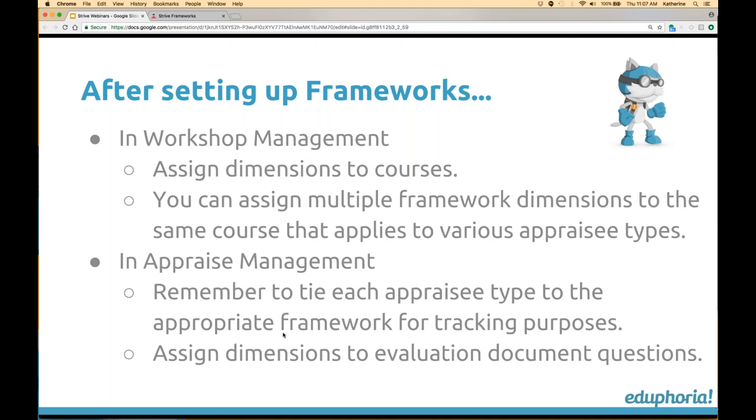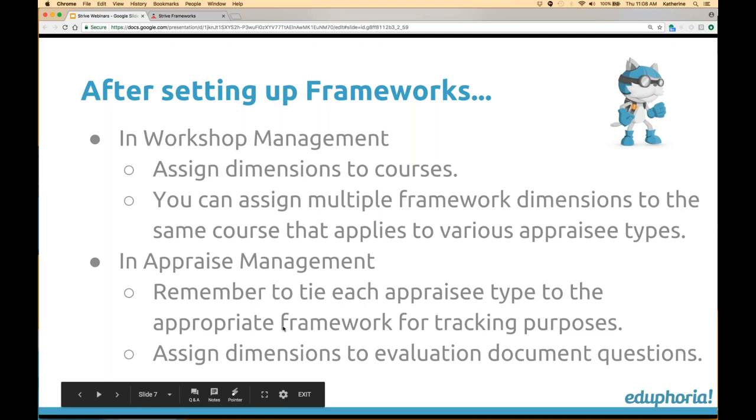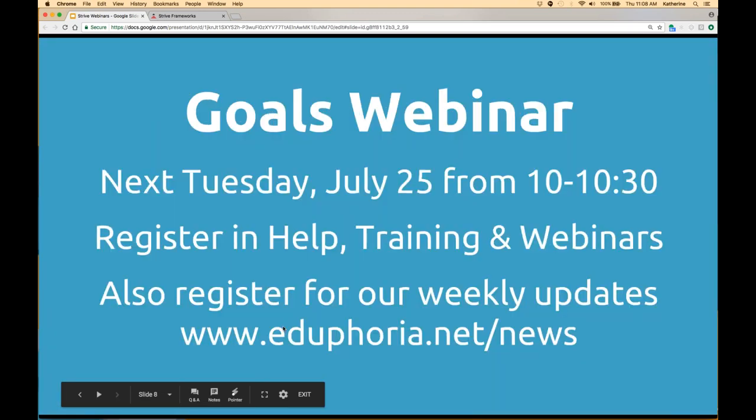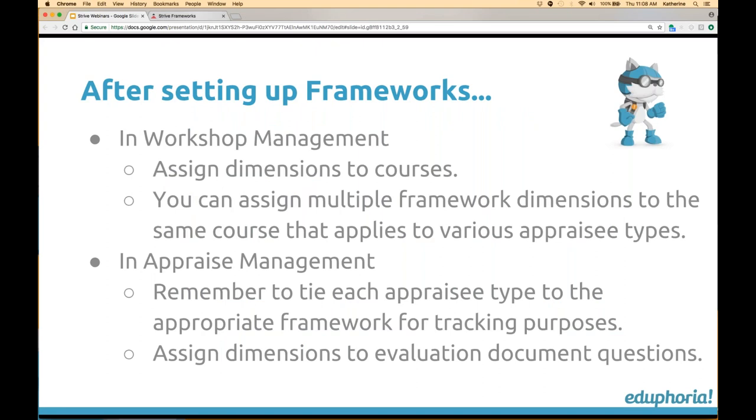Contrary to that, in Appraise management for your evaluation documents, Ed's going to show you that with different frameworks, you're going to tie those appraisee types to the frameworks for tracking purposes, and then evaluation documents can be tied to these different framework subcomponents or dimensions. And he's going to talk to you about that in a little bit. So this is what we're getting ready to cover. I don't think I have another slide. Yep. Okay. Wanted to make sure I didn't have another slide.